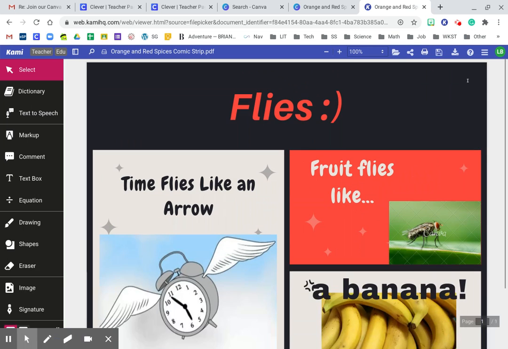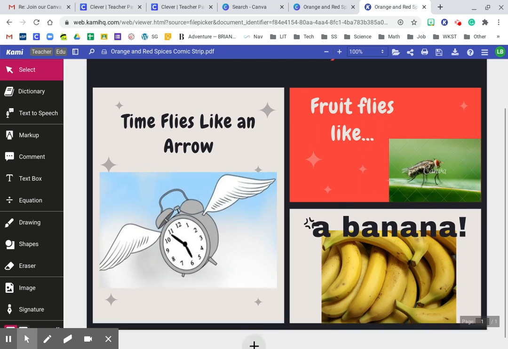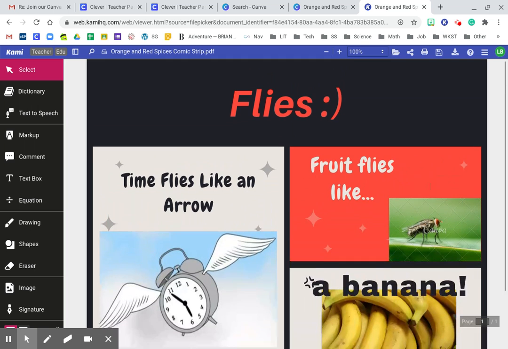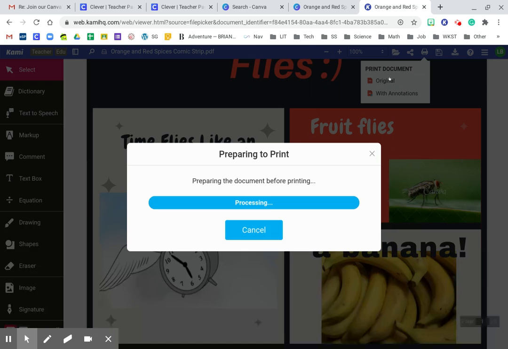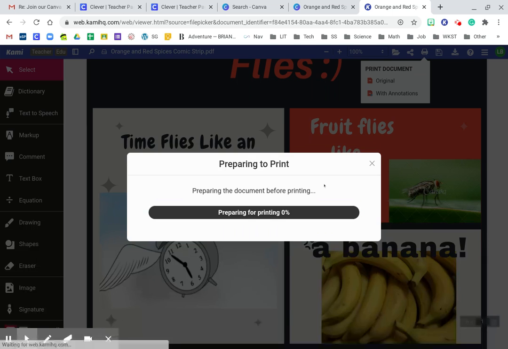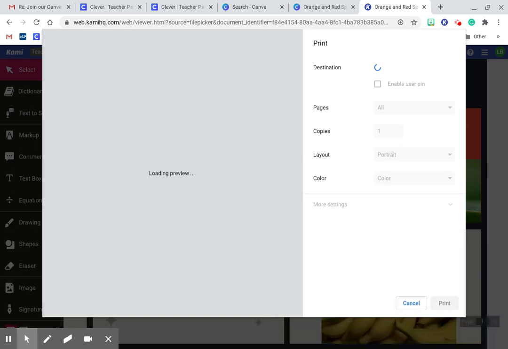So here it is. Flies. Time flies like an arrow. Fruit flies like a banana. So there is my graphic. And from here, I can print it. It will have a watermark on it, which means it'll have the Canva advertising on it, but I still could print it if I wanted to. I don't really want to.